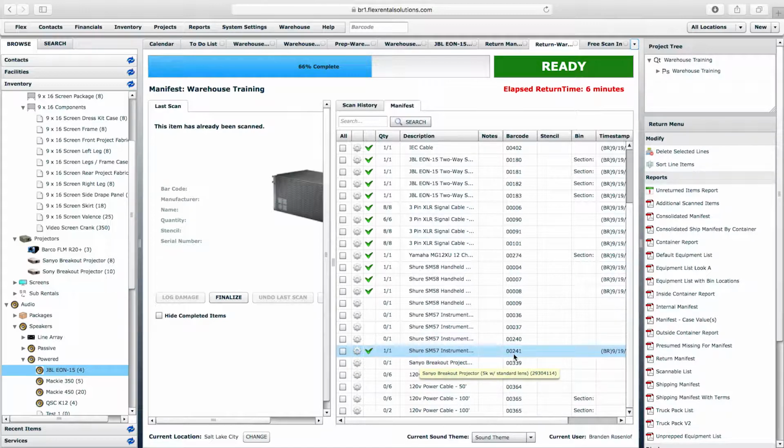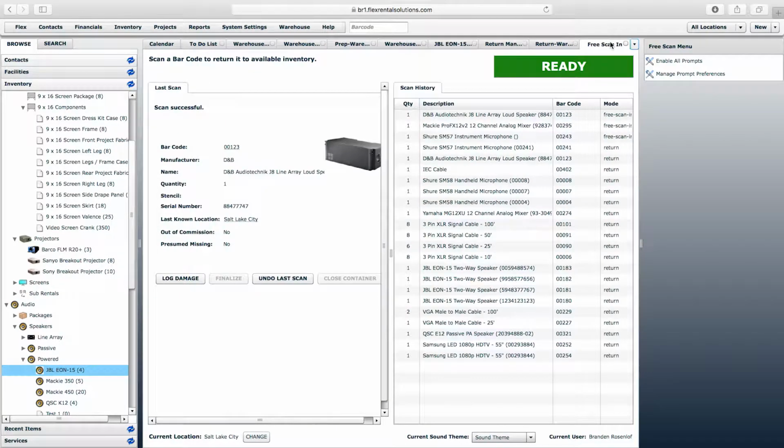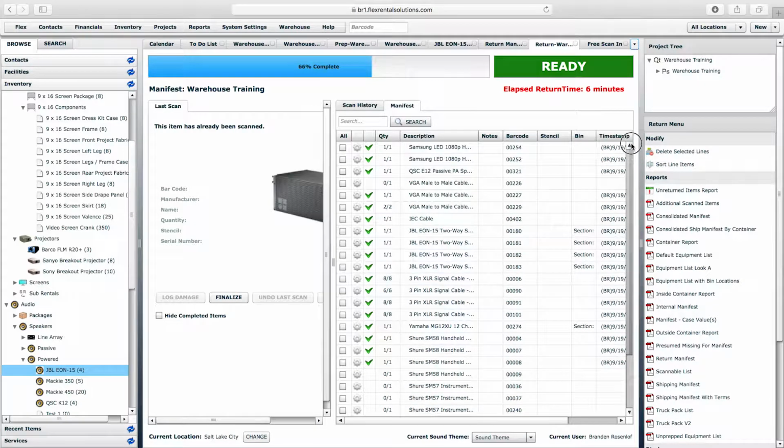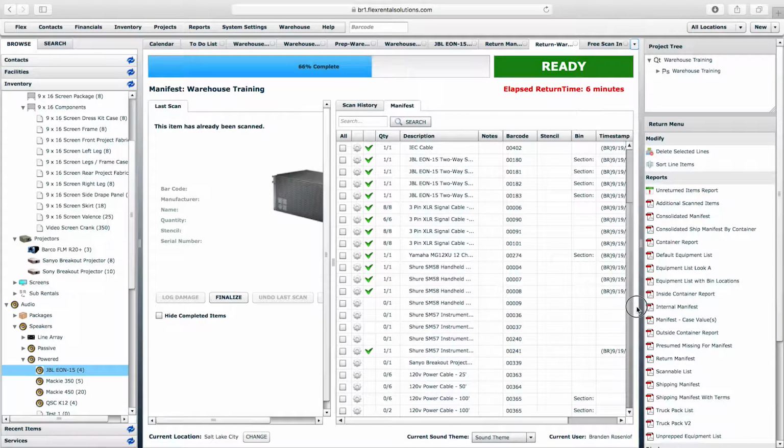So a lot of times what will happen in a warehouse is that the warehouse employees will just go through and do all the actual scanning on a free scan in page. And then either a department manager or warehouse manager would come in and open each manifest and verify what got checked in and what didn't.